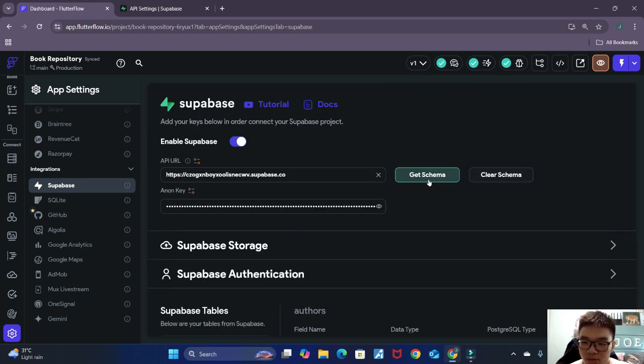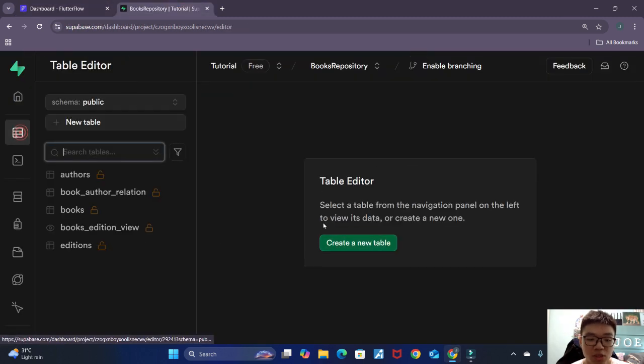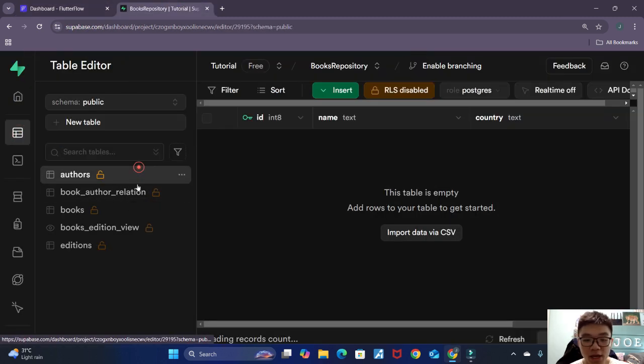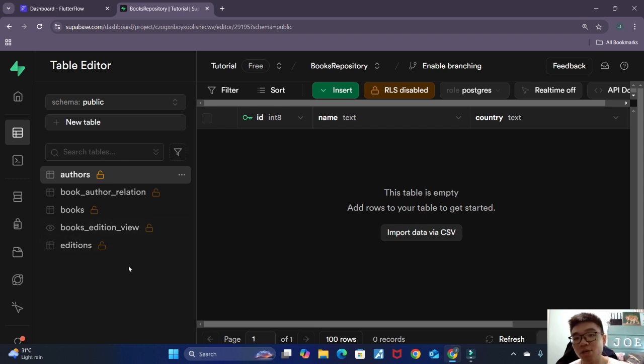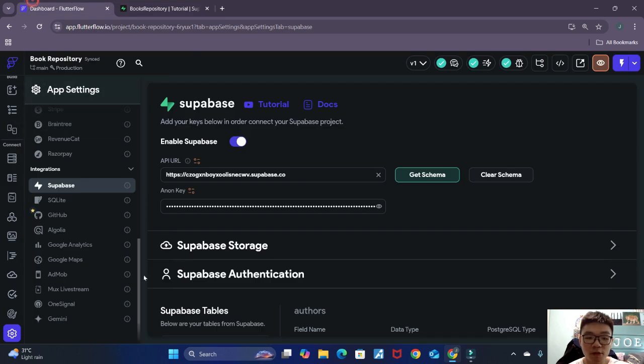So it's important to get schema whenever you make any changes to your tables. For example, if I add a new column inside my authors table, or if I add a completely new table itself, or even if I create a new view, then we will have to go and get schema once more so that FlutterFlow is linked up and updated to the newest version of our Supabase project.